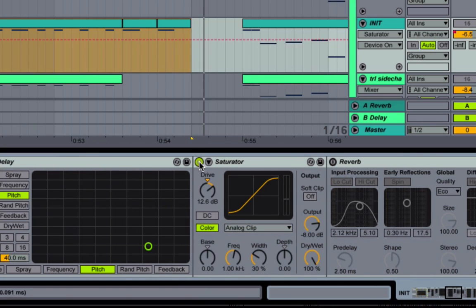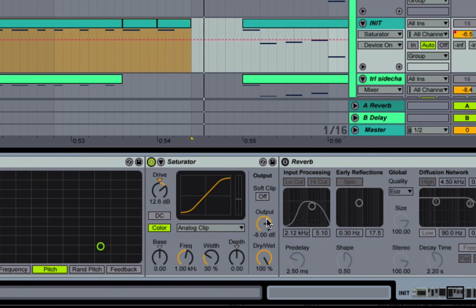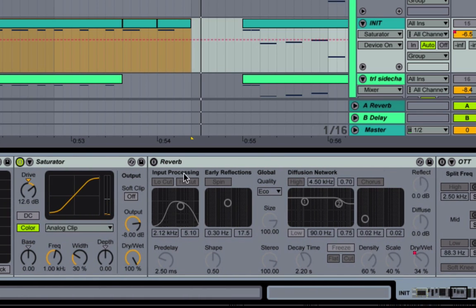Then I put another saturator to saturate all the grain and everything that I made. Lowered it 8 decibels, raised it up 12.6, and left everything where it was, just to see what would happen if I saturated it again. It sounds kind of cool. Super crunchy, super cool. Then I put a reverb over that.